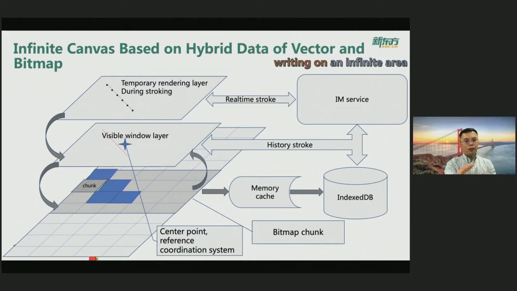Above that is a visible window layer. There is a center point and a coordinate system. And in the IndexedDB, we save the bitmap cache and vector data cache. And we also keep the history. We get the history stores from our server, and then we save them in the IndexedDB.